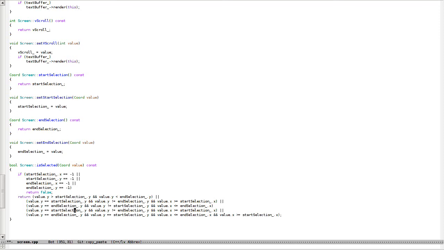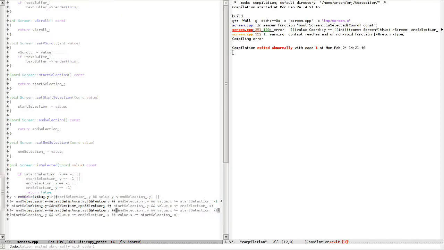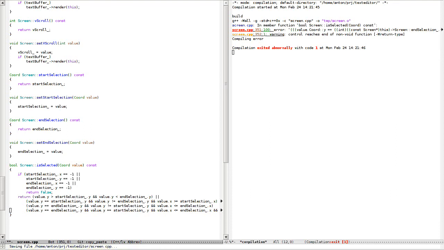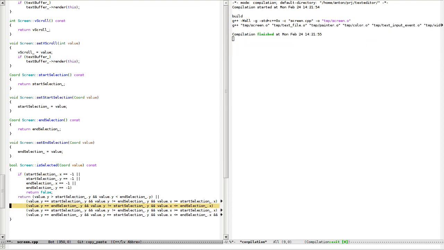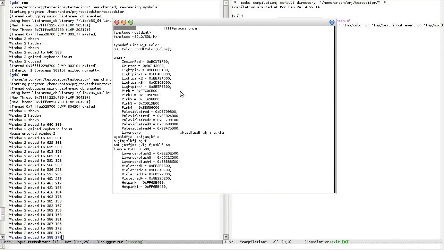Value start selection and selection start selection. What value dot y equal and selection? Where is it? And selection. So it doesn't like this line. Doesn't like this line. What's wrong with this line? Oh, yeah, looks like it's working.